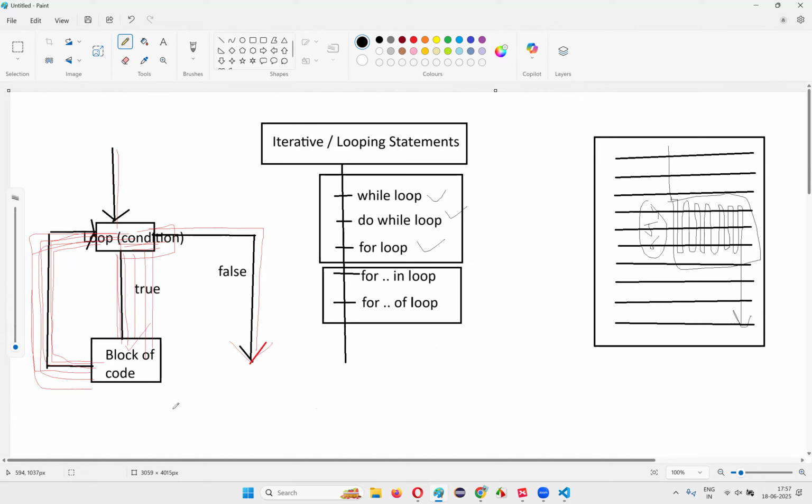So this is how we need to understand the iterative or looping statements, guys. Based on this loop condition, how many times the condition of the loop is resulting in true, that many times the block of the code of the loop will get executed. And once the condition results in false, we'll come out of the loop, guys. The same thing I explained here, right?